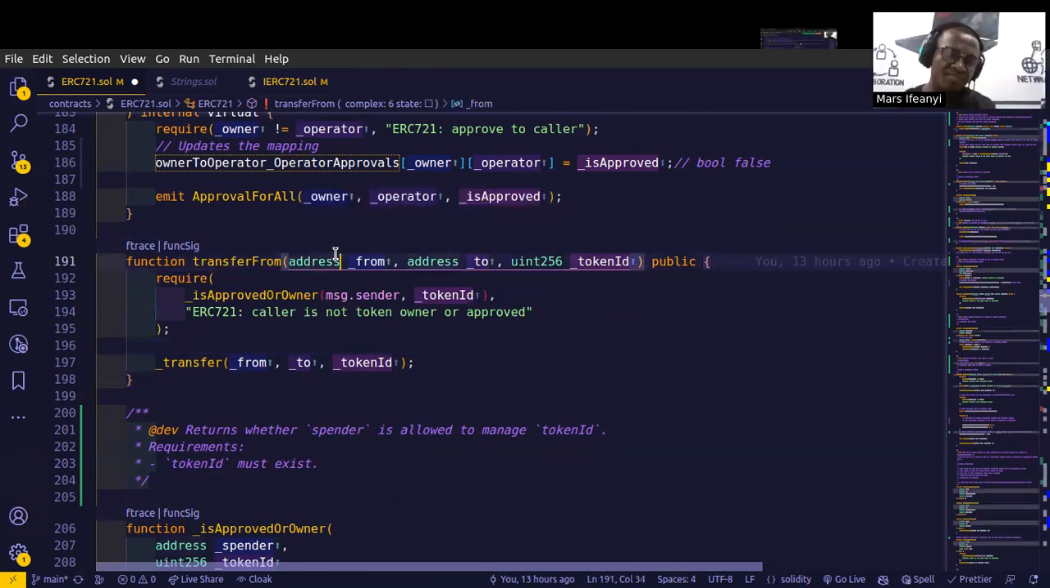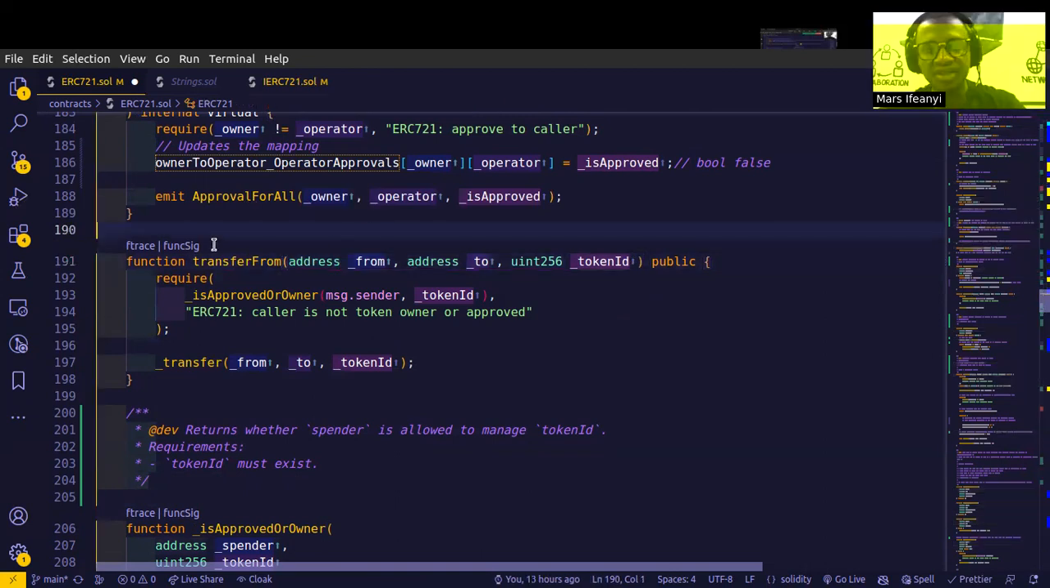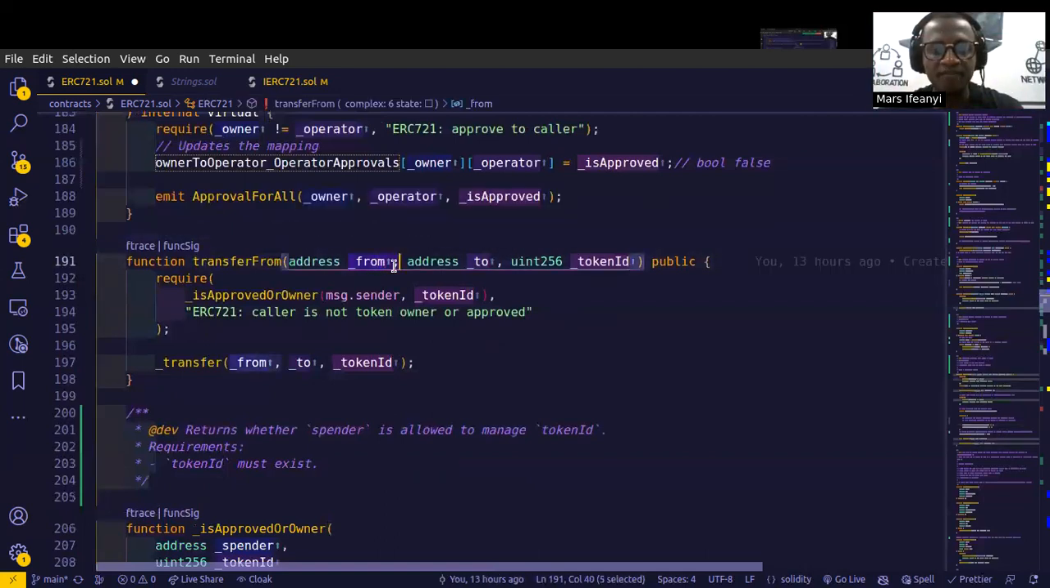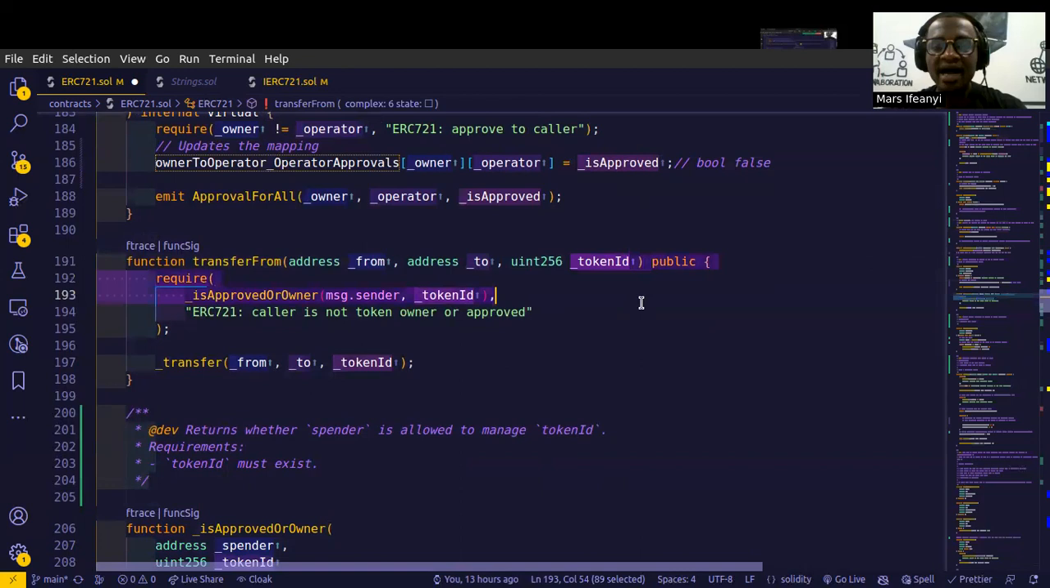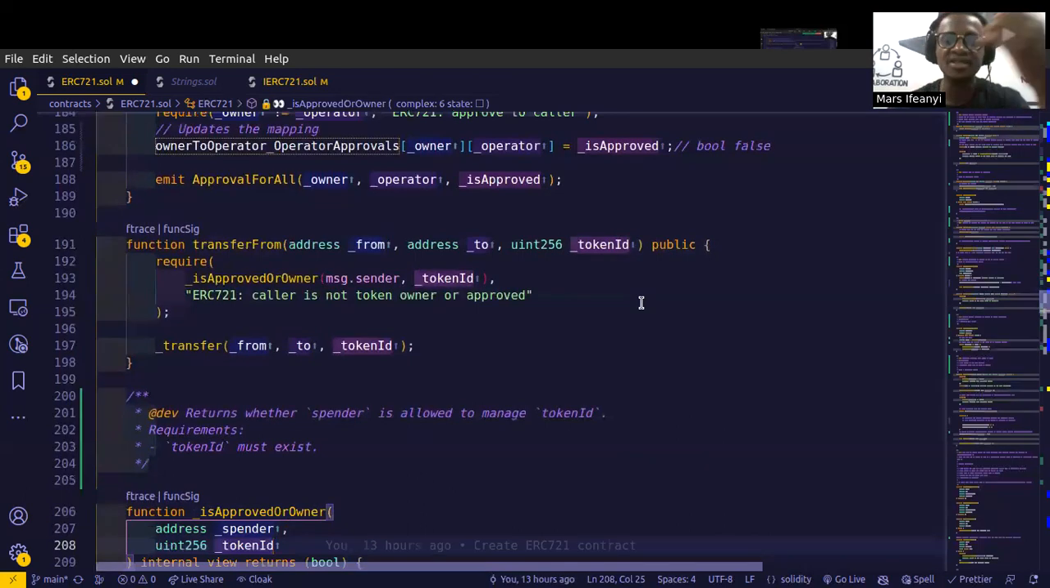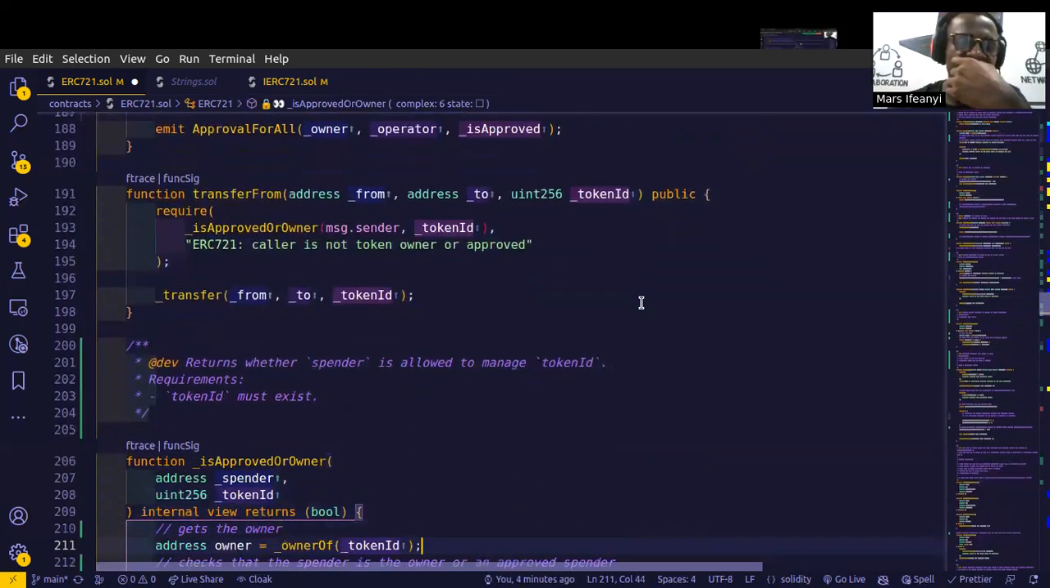Now, let me say it again. What this function does is that it's going to transfer, take for instance, if I have an NFT and I want to send it to you. I want you to manage it on my behalf, maybe a marketplace or whatever. So this from is the owner, to is maybe the NFT marketplace you want to manage the NFT on your behalf. Then the particular token ID, the particular ID of the NFT. And you know that NFT IDs are unique.